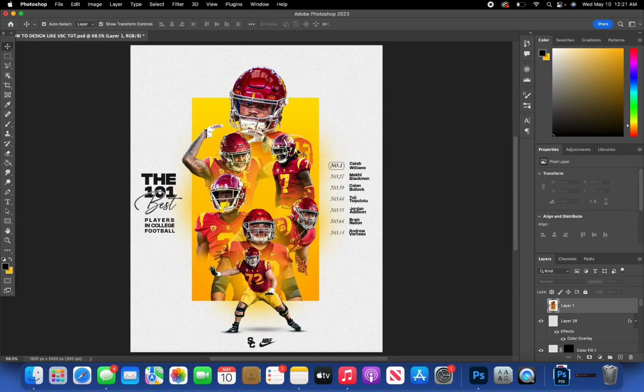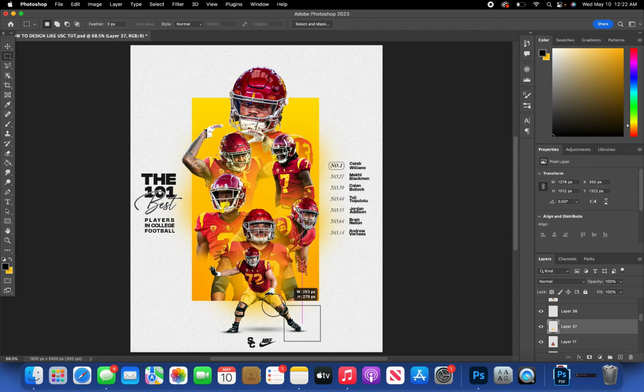And we're gonna clean it up by deleting some of these glows. So we're gonna go to these layers and see which layers are the ones that are causing this madness right here. Delete that.